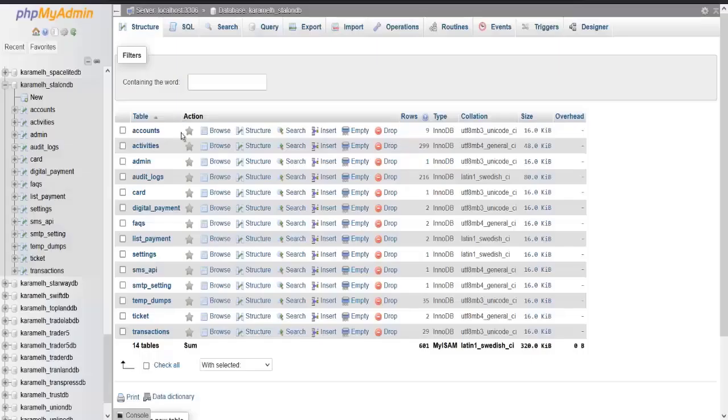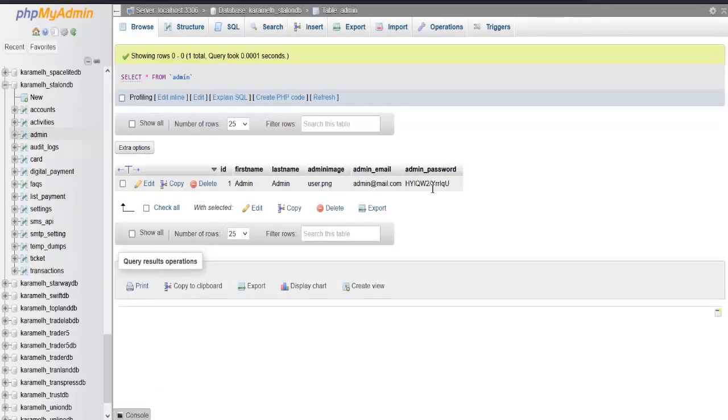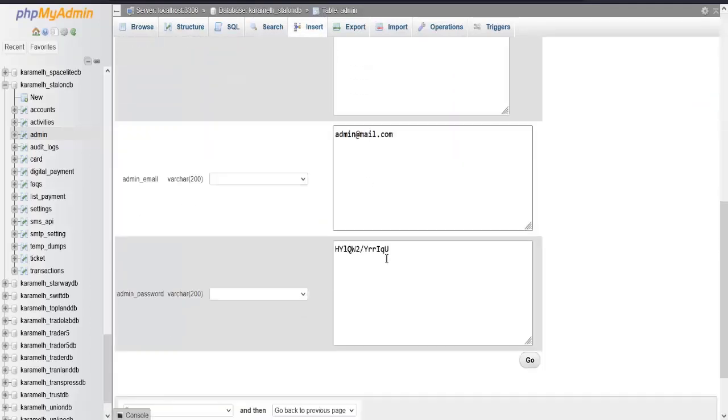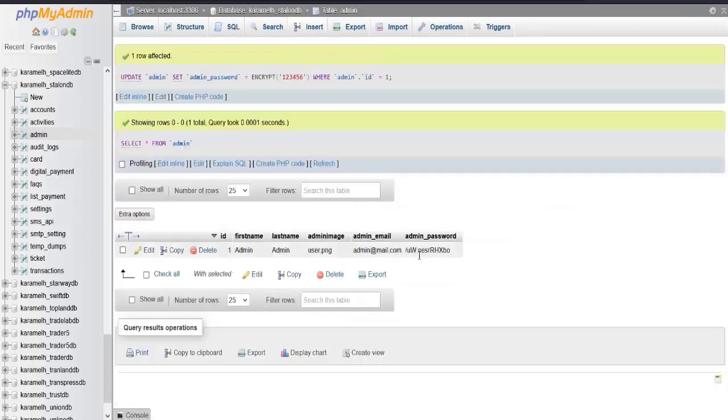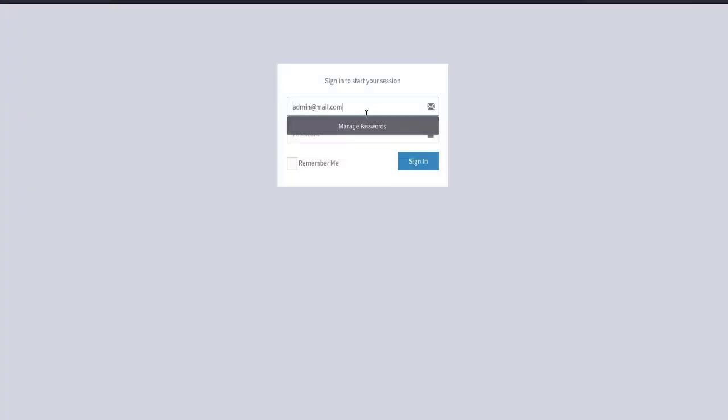To get your admin details, go to admin. Look at the admin email. This is not the admin password. This is an encrypted password. So to edit the admin password, go to edit. You take off this encrypted password. You put the admin password which you want. You see this box here. You go to encrypt and select encrypt, and you click on go. So you select the password now and input this.